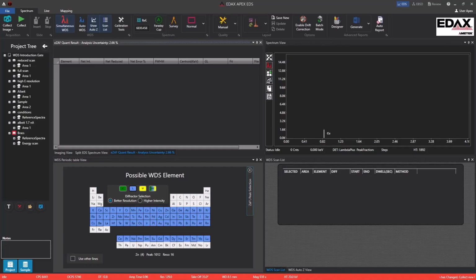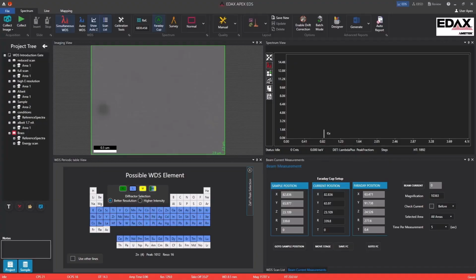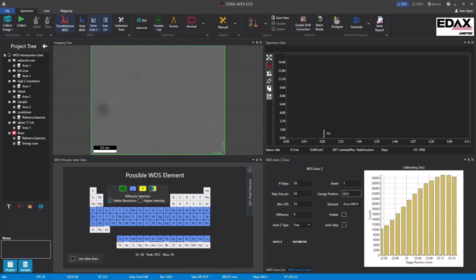Then I move the stage to the Faraday cup position to read out the beam current. I manually read out the beam current, but this can also be done automatically. The height alignment of all locations was determined prior to the acquisition of the data and saved on the microscope side. Now I move to the first standard where I measure copper.